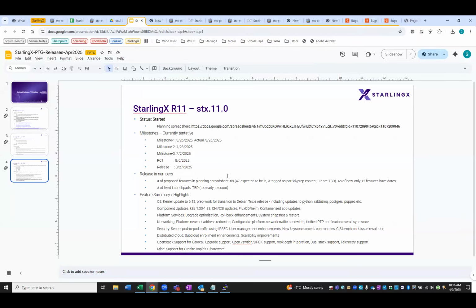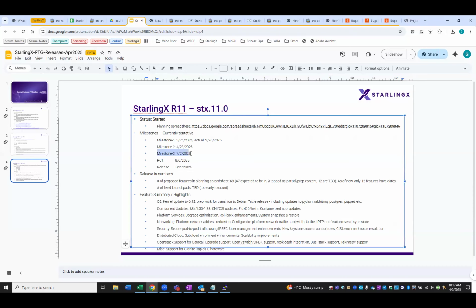We did achieve milestone 1 just at the end of March. Milestone 2 is sort of a checkpoint, so I don't worry too much about it. But milestone 3 is the one where we want to have pretty much the majority of the code, except for exceptions, for features or new capabilities to be in the main branch. So I'm gonna keep going here.